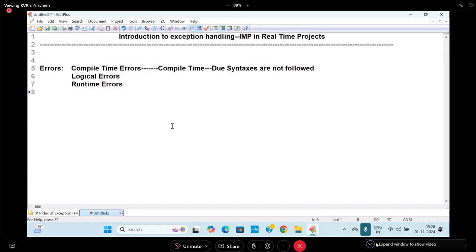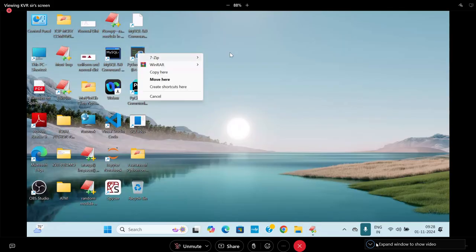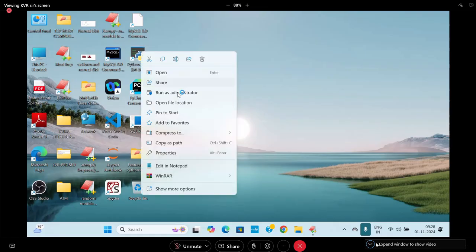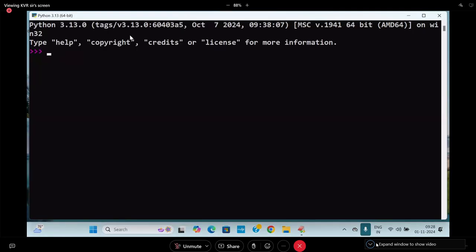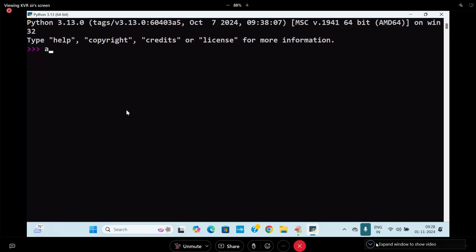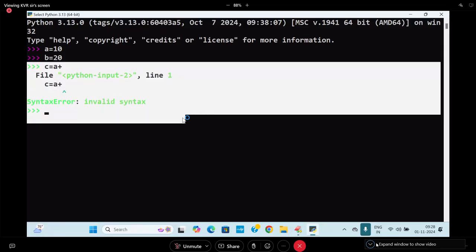Go to the example here. I am going to right click, run as administrator. Here I am going to take A is equal to 10, B is equal to 20, C is equal to A plus. So I am going to get it. See what is this error? All of you read out: syntax error.